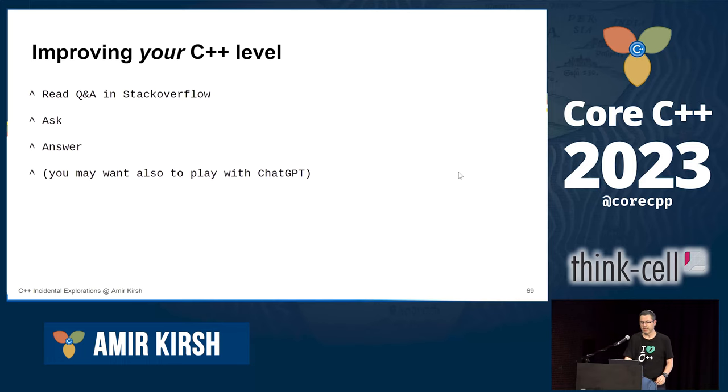In order to improve your C++ level, read questions first. I mean, you have free time, so divide it. 50 minutes, Facebook, Twitter, all the stuff. 10 minutes, a question in Stack Overflow, okay? That's a valid time split. Ask questions. You have something? Ask, don't be shy. Try to answer.